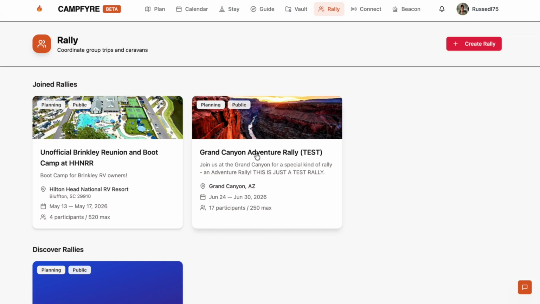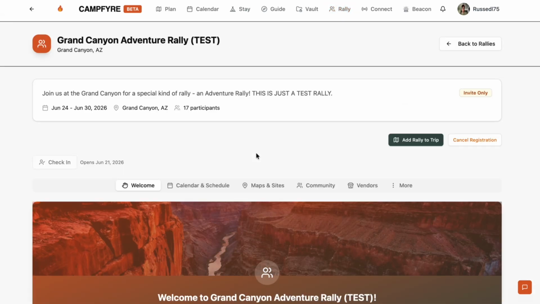So we'll take a look at this sample rally that I've got set up here. We do have the option to add the rally to a trip. So if this is a rally that you've already joined, you can easily add it to your trip. We'll check to see if you're already staying at that campground and match it up. If not, then we'll just add it as a new stop.